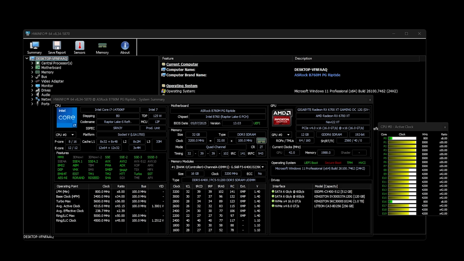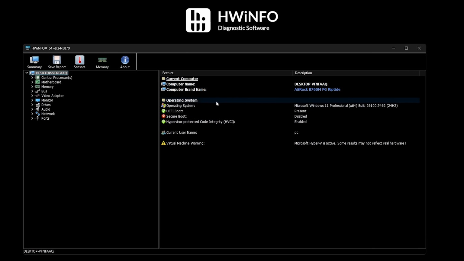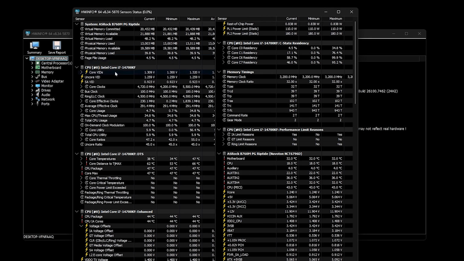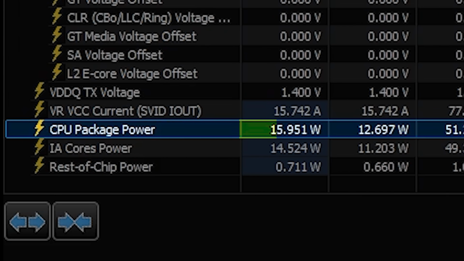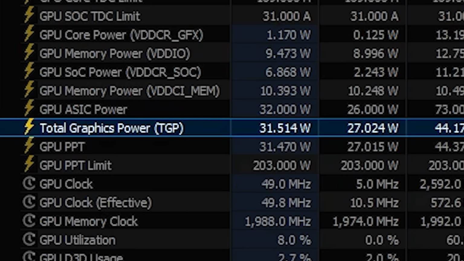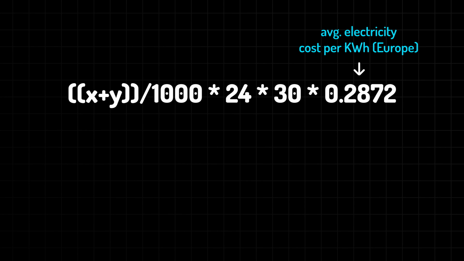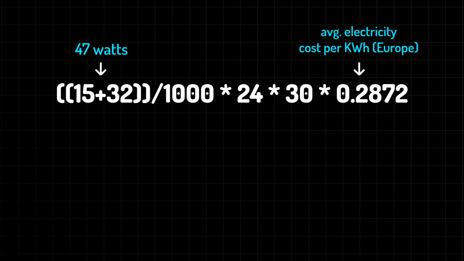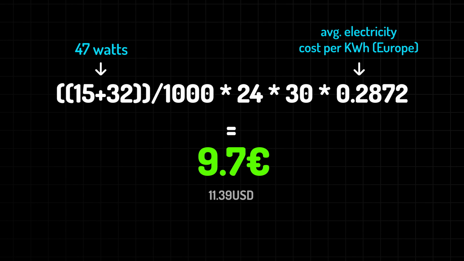On my second monitor, I am running a tool called HWiNFO64. It tells me exactly how much wattage my CPU and GPU are pulling right now. So for example, on idle, my CPU is pulling 15.1 watts and my GPU is idling at around 32 watts. That means we can use this formula. So on idle, my computer uses about 47 watts just to exist, which is around 9.7 euros per month.